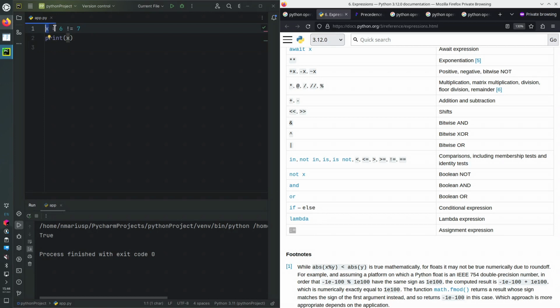Okay, and this is the assignment, just one equal. If you want to compare two values for equality, you're going to use equals equals. So this convention exists in other programming languages such as C, C++, C#, Java, etc. So this is assignment, just one equal. This is equality comparison, two equals.